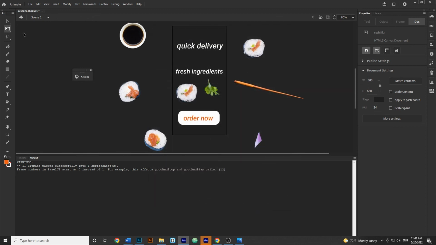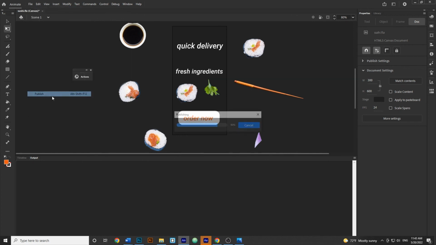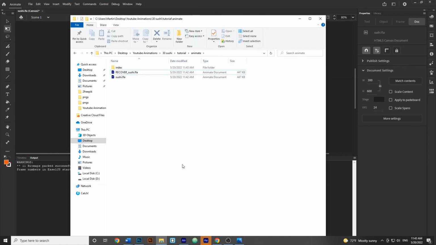I will hit OK, I will hit file, and I will hit publish. And now I'm going to have my index with all of this stuff. And these libraries, it is what we have unchecked in the publish settings.